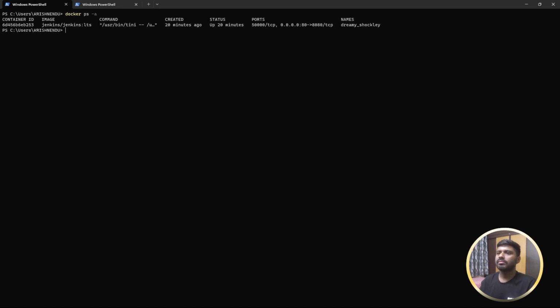Hello everyone. In this session, we will see how we can install a build tool called Maven within our Jenkins container. Okay, so let's get started. First, we need to check whichever containers or images are currently running. To do that, we can run this command: docker ps -a, and as we can see, Jenkins is already up and running, and this is the container ID.